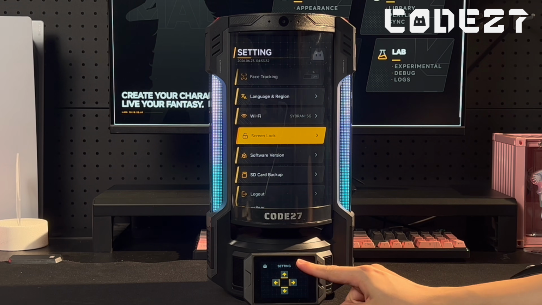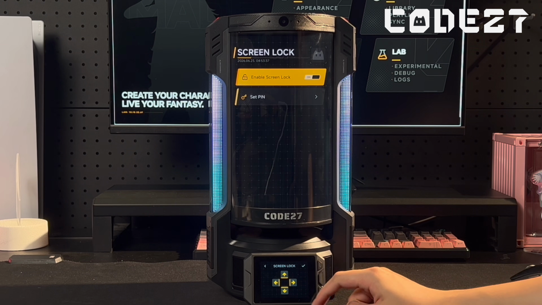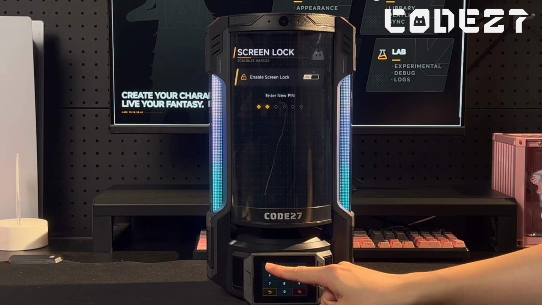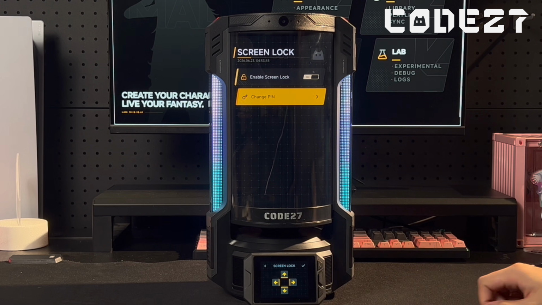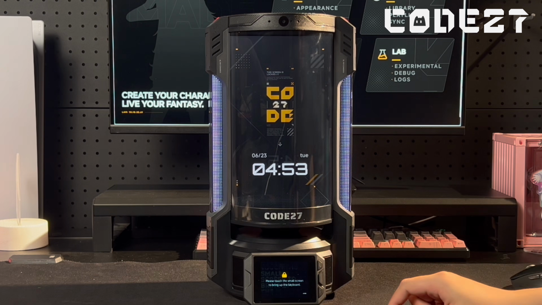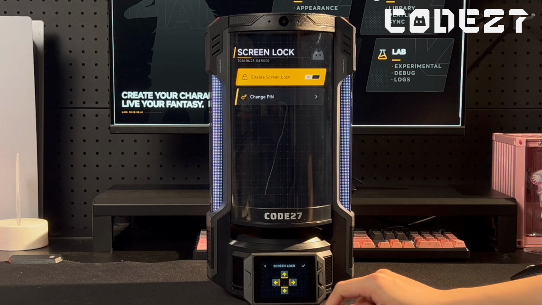You can protect your CODE27 with a 6-digit PIN. After enabling screen lock, press the physical button in the center to lock the screen. When you wake the device again, you will need to enter your PIN.